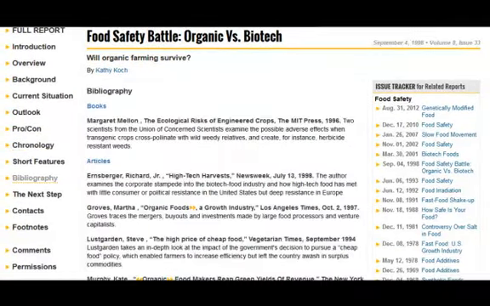Here's another example of a CU library background resource called CQ Researcher. You'll find links to this resource and many others at the end of the module. But notice in this resource, you can find an overview, background, outlook, pros and cons, a chronology, and a bibliography.